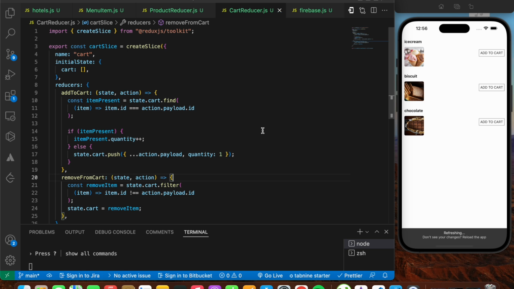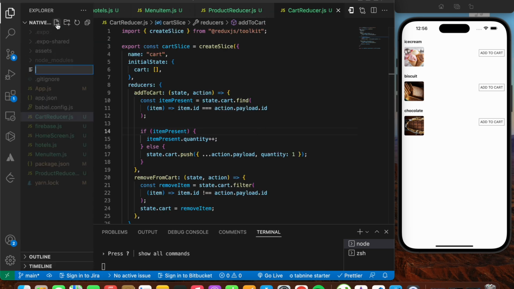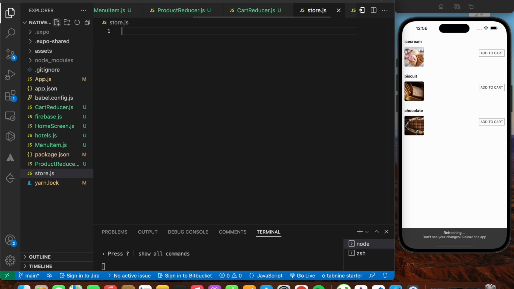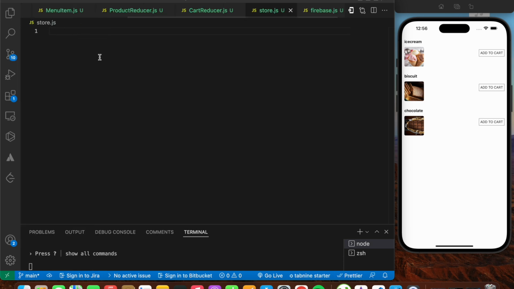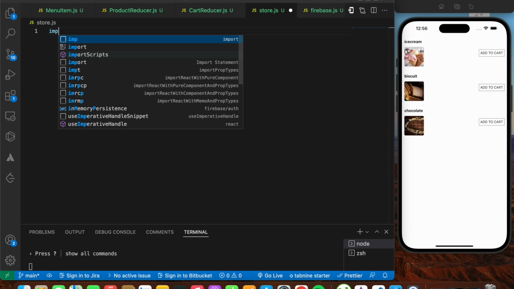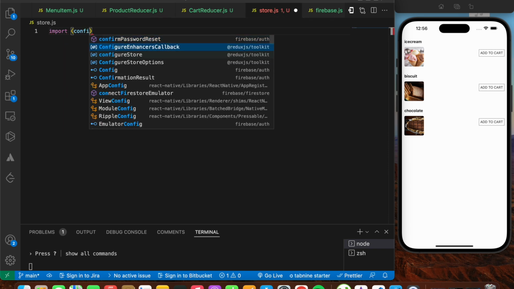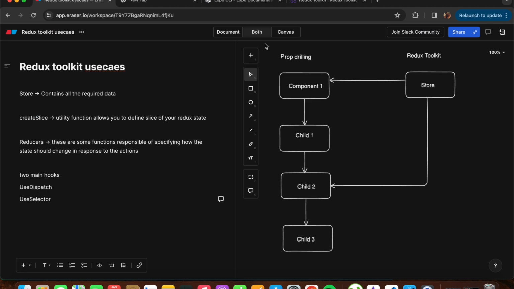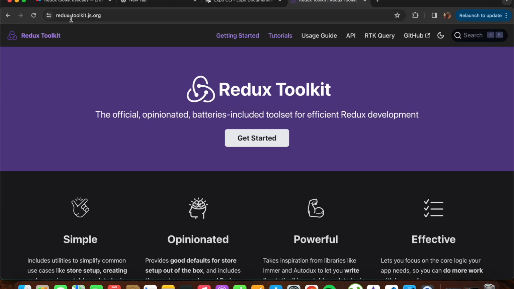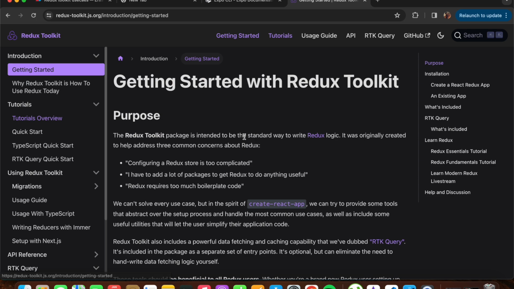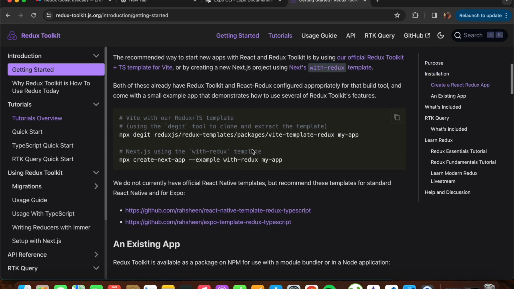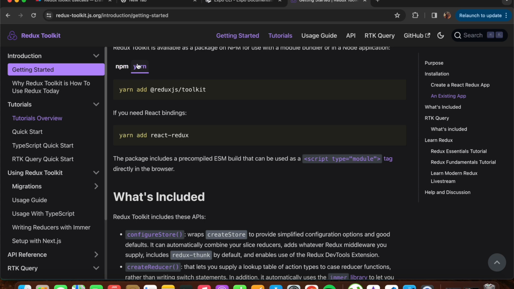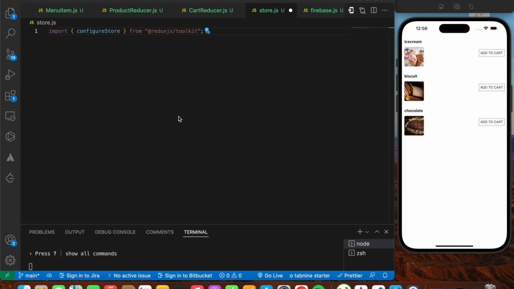So I'm going to save the file, open up my file tree, and create a new file known as store.js. Here first of all we'll be importing the configureStore method that is there inside of Redux Toolkit. So I'm going to say configureStore from Redux Toolkit. Just make sure to install both the things, that is Redux Toolkit and React Redux. If you head over to this particular website, reduxtoolkit.js.org, press on get started and install both of them, Redux Toolkit as well as React Redux. Okay, so we'll be making use of these two dependencies.